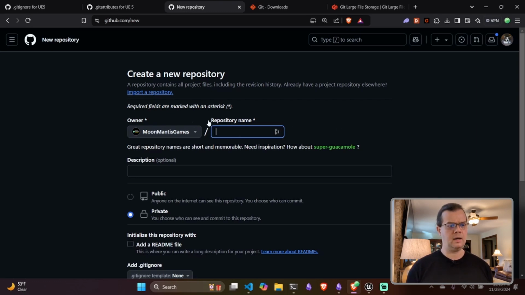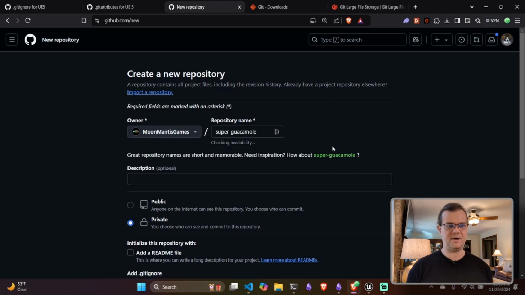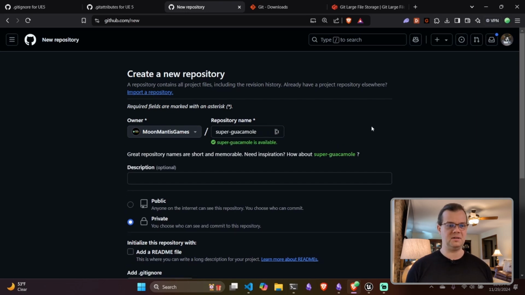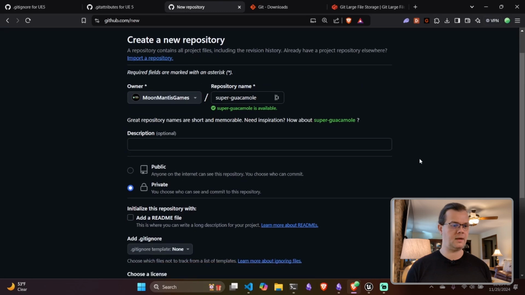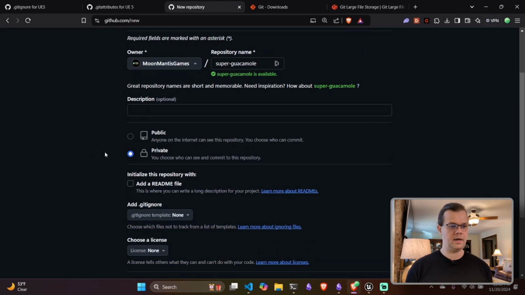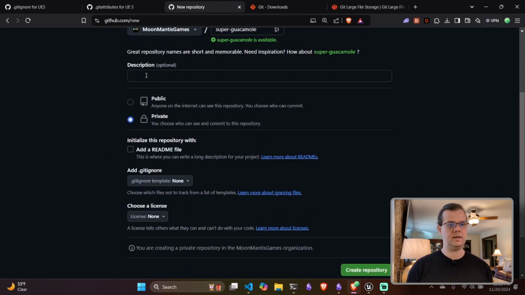We'll give it a name. GitHub always has these nice, funny names. So I actually like that one. I'm going to use it. So we're going to call it Super Guacamole. And that is all we need to do here. We don't necessarily need to give it a description. You can if you like. I'm going to keep this as private for now.